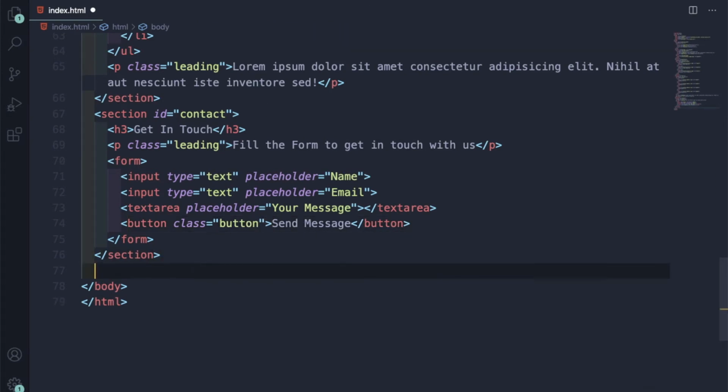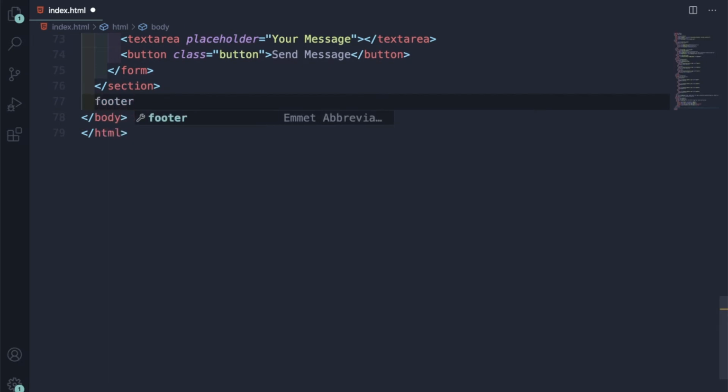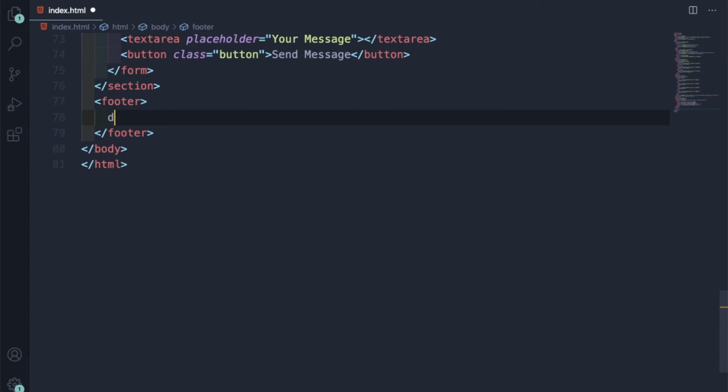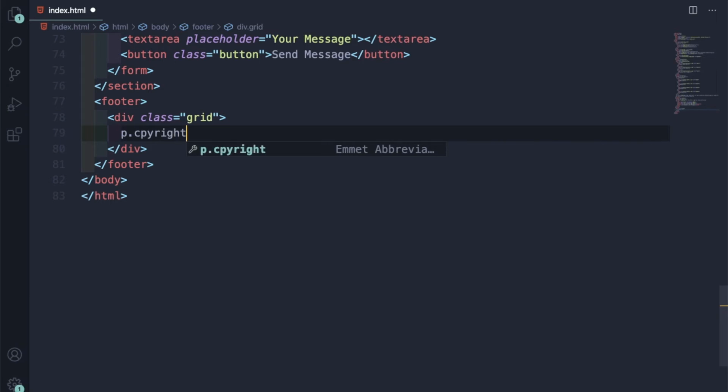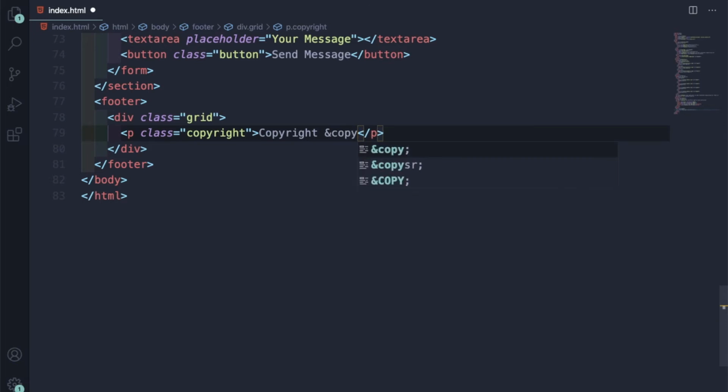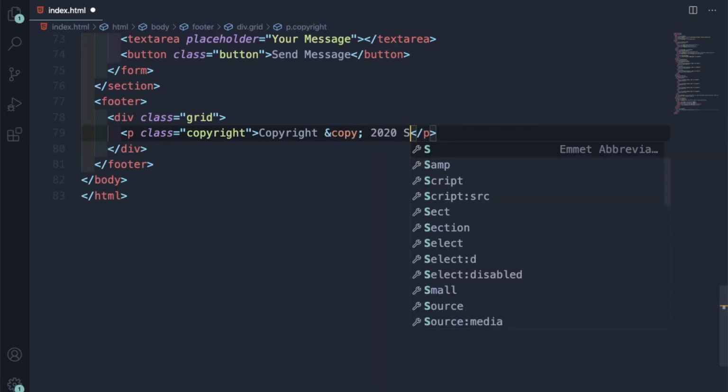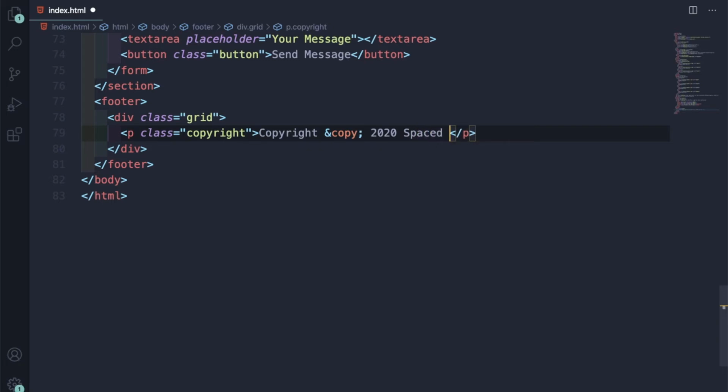After this section we will have a footer, div dot grid, p dot copyright, should be copyright, and copyright 2020 spaced def.